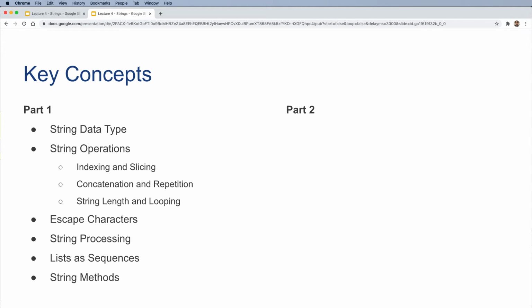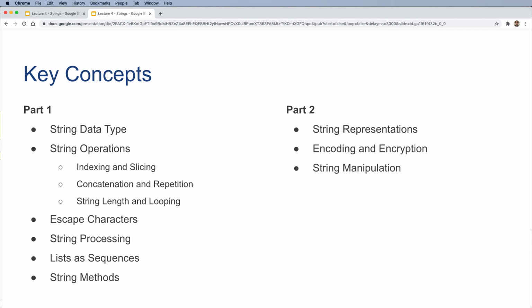In part 2 of the lecture, we're going to talk about string representations, encoding and encryption, string manipulation, string formatting, which is very important, and finally, file processing. So let's get started.